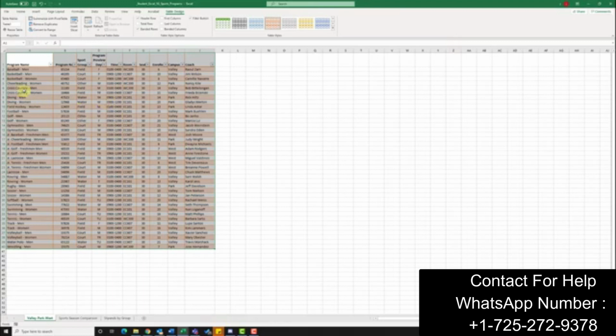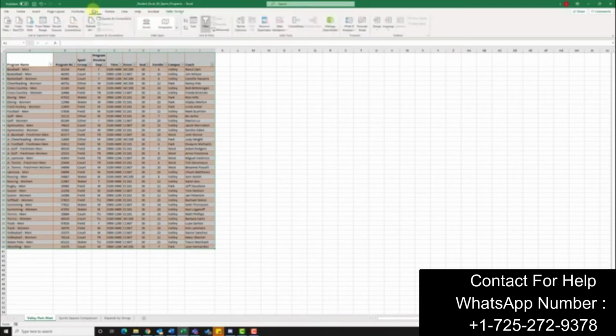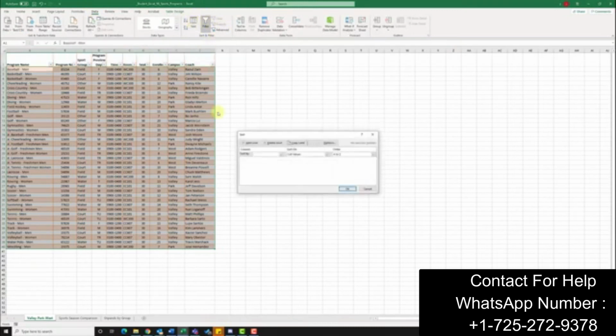So now that we have our table created and we have our style selected, what we want to do is sort it with a custom list. To do that, we can go ahead and click on our Data tab here. And under our Data tab, under our Sort and Filter grouping here, we can click on Sort. Here it brings up our Sort dialog box.